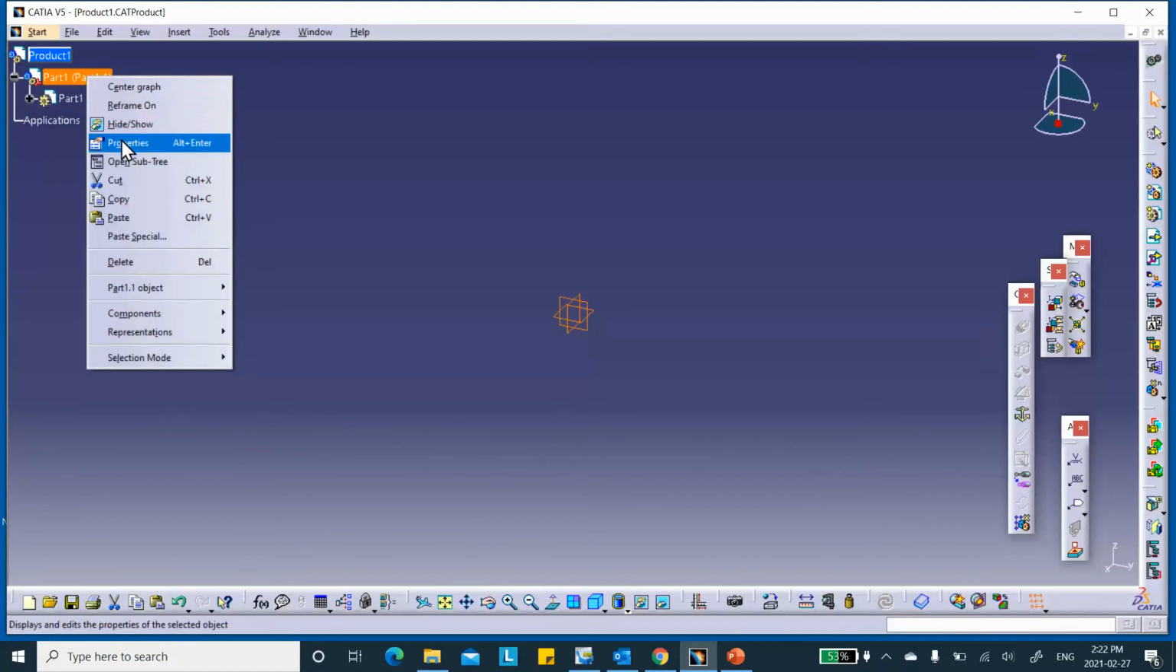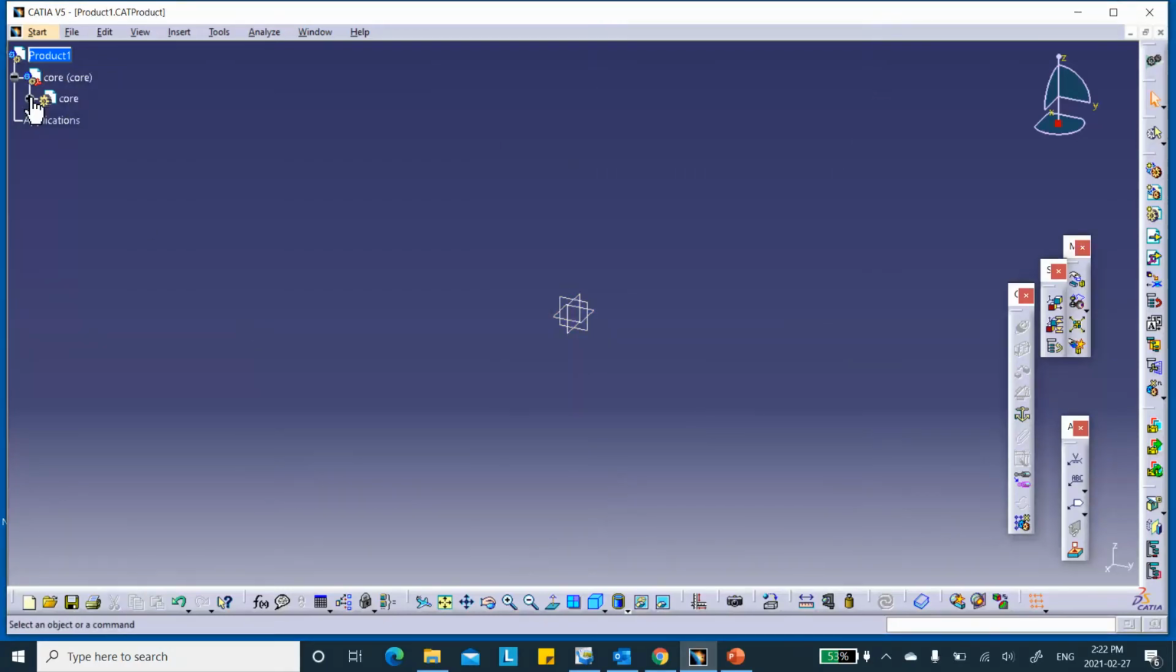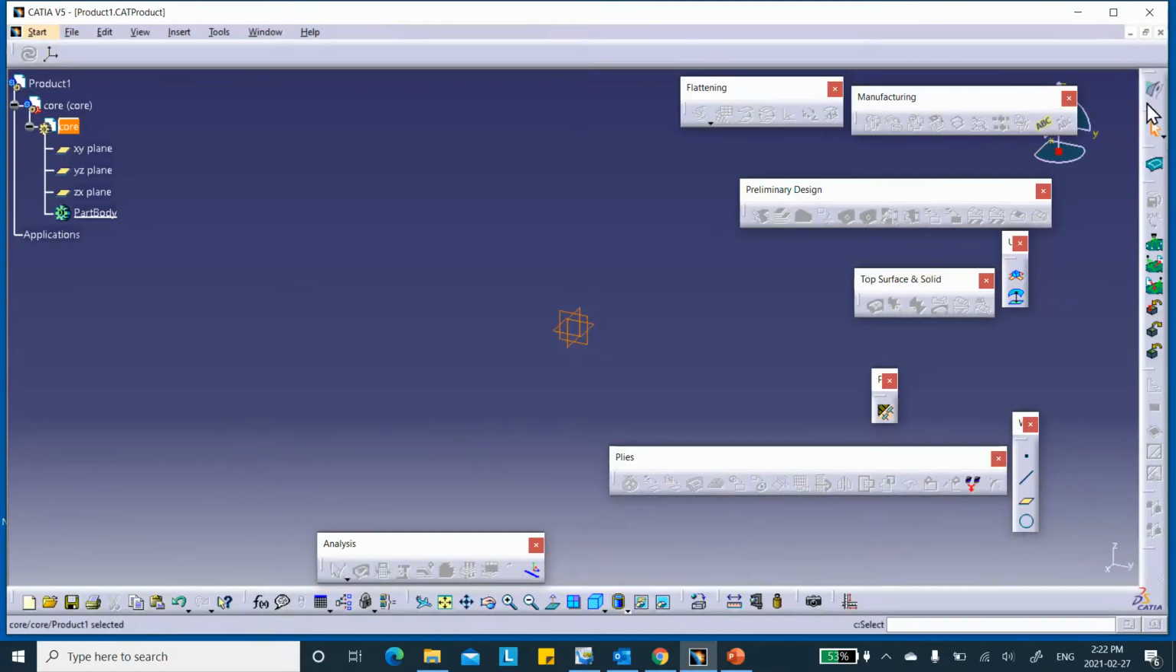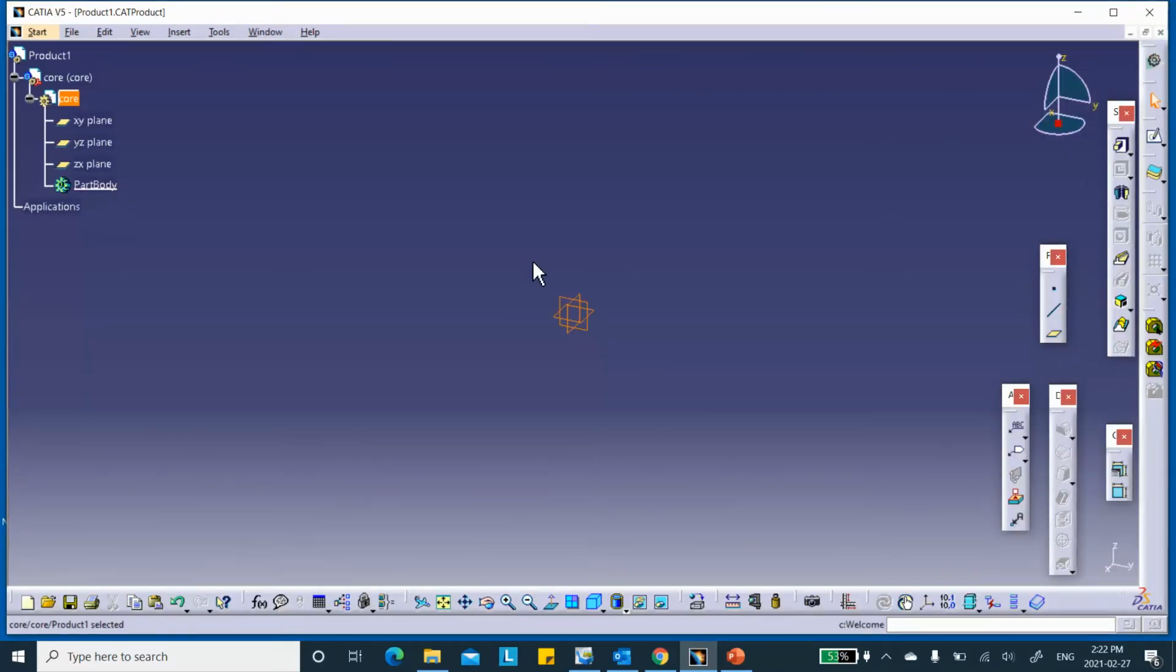Right click, properties, core. Okay, there we are. And to make it, I just double click on the core. Second line in the core here is a part design. It'll take me to part design. You can see that. I am in part design.